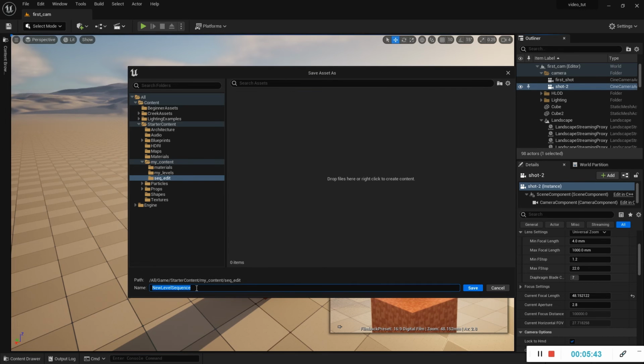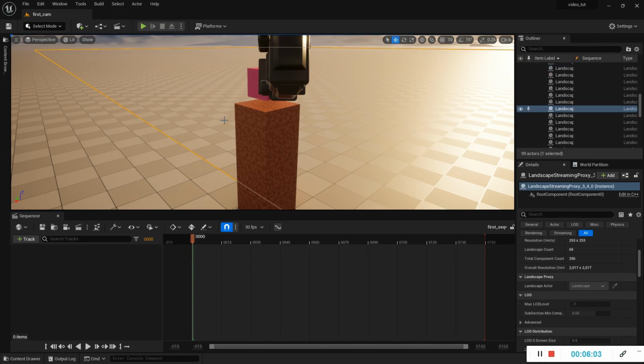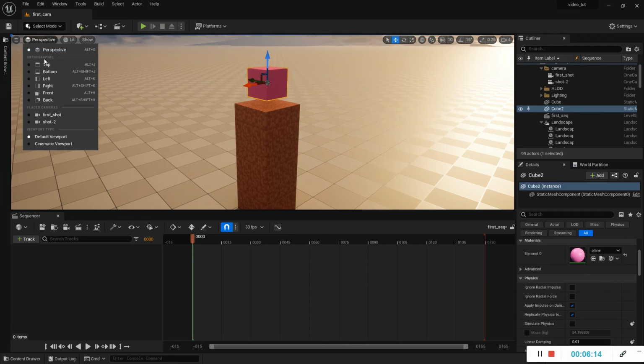And just name it like first sequence. So first I have to save this. So this is my sequencer. So basically in sequencer we can call our cameras, or we can animate our objects also. So first I would like to animate my first object. So just select this and press F. Right now I am in perspective view. Fine.